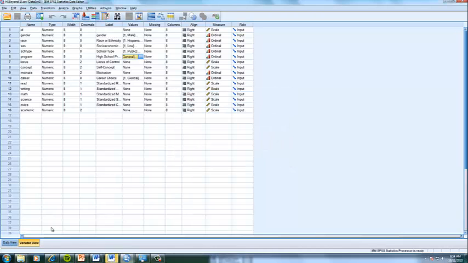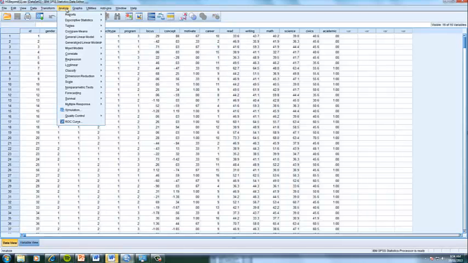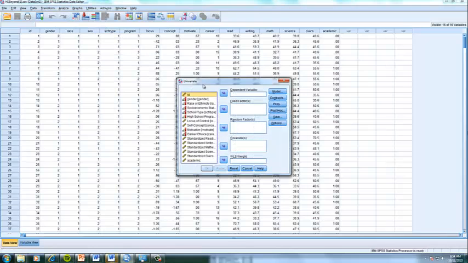To run the analysis, we go to Analyze, General Linear Model, Univariate. We send reading, standardized reading test, to the dependent variable. The fixed factor, as we said, is going to be socioeconomic status. Our null hypothesis in this case is that there is no difference in population means for low, middle, and high socioeconomic status in terms of standardized reading score.